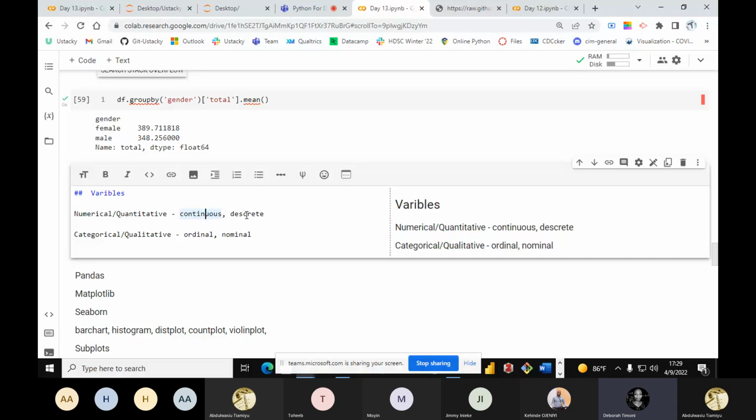Can anyone give us any example of either continuous or discrete data type? As in terms of what you already mentioned. Any other examples?